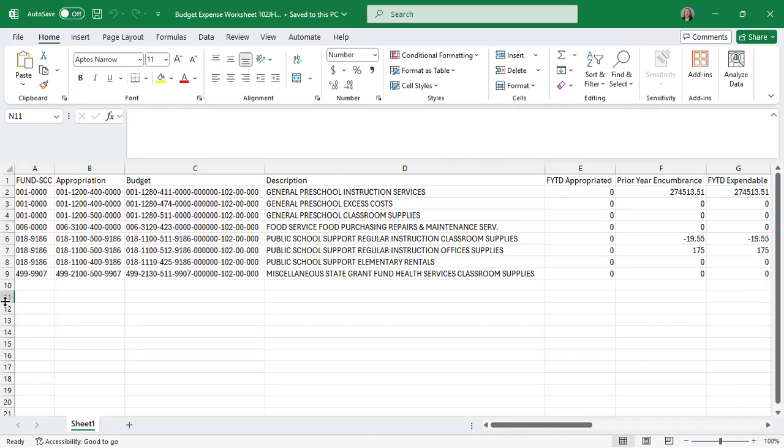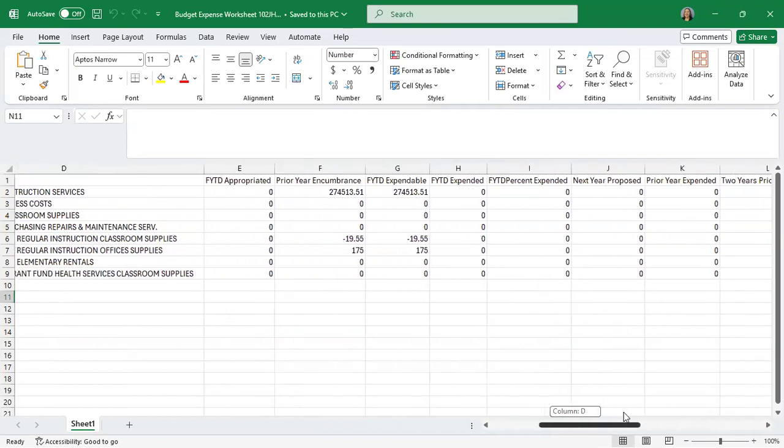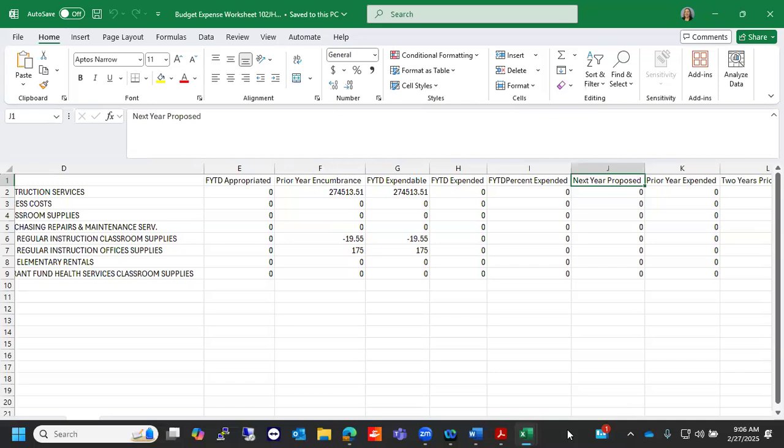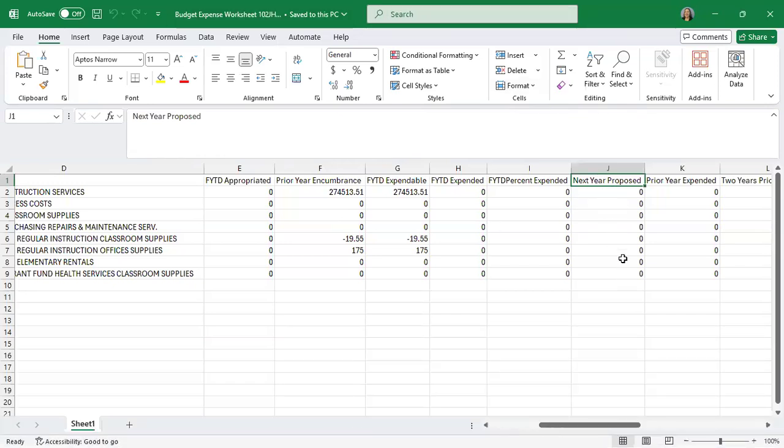So this is basically the fields that you'll see when you run this particular expense worksheet report. So these are all the fields that are already in it. Okay, so it has fiscal year to date appropriated, prior year encumbrances. So you can see there's a lot of different amount fields in here. It does have a next year proposed amount field. So keep that in mind, because since that already exists in the report when you generate it, once you establish your next year proposed amounts, you could go ahead and run this report and get those figures that way if you want.